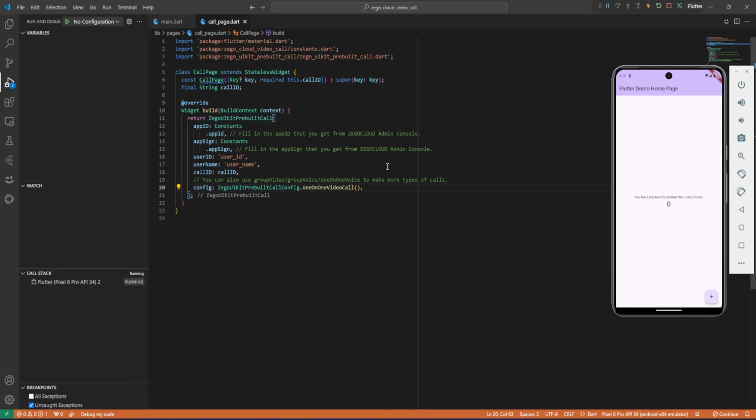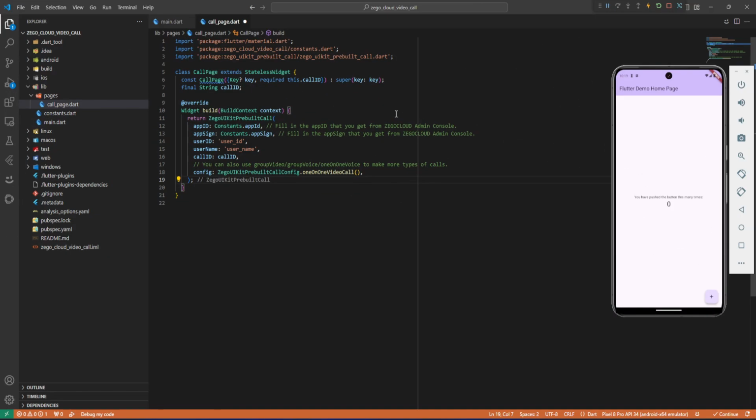All right, our application is successfully running. So we have successfully installed the ZEGOCLOUD. Okay, so let's continue. Let's get started to create our basic UI. So the first thing that I'm going to do is create the home screen. Okay, so here let's right click, and then let's also create the home page.